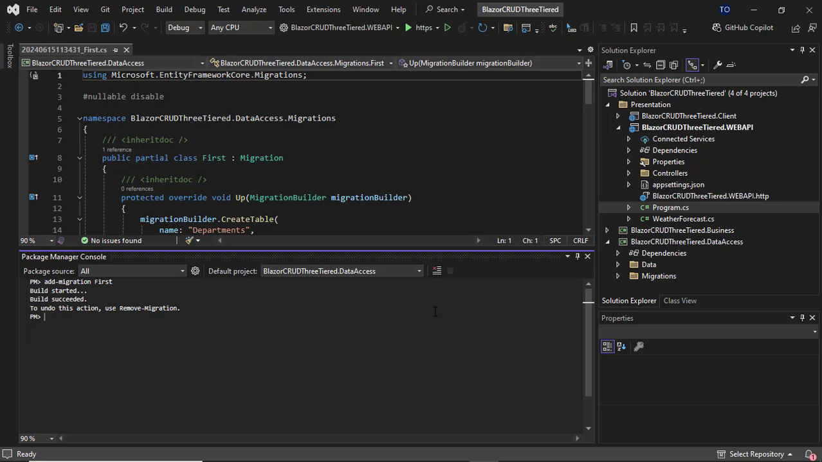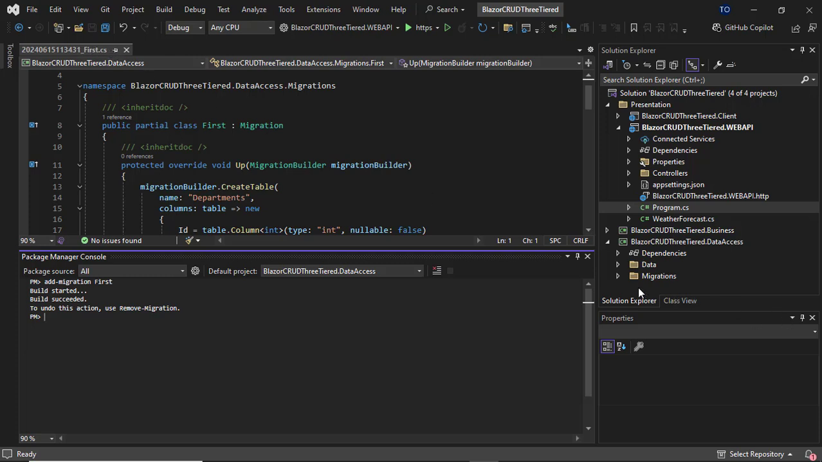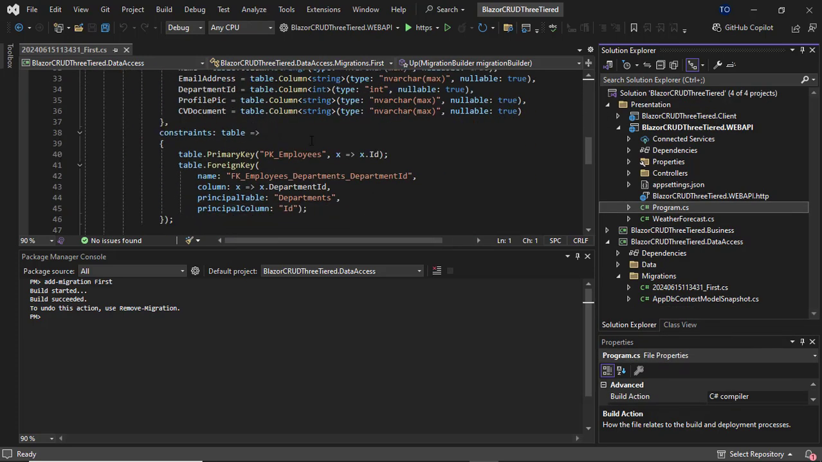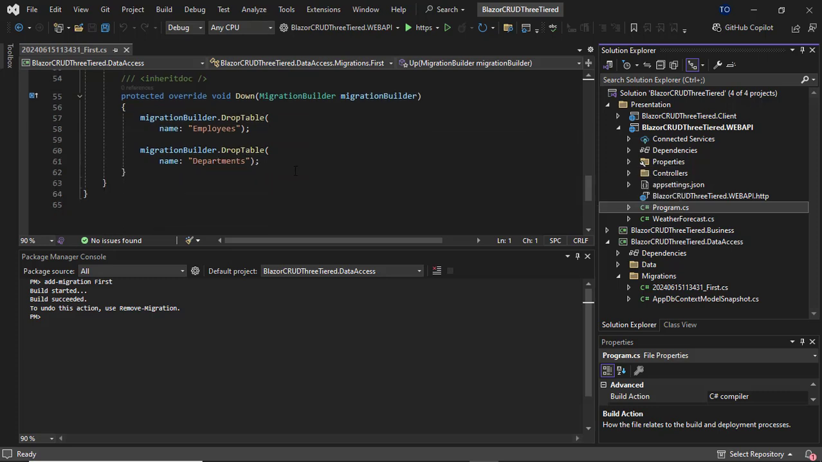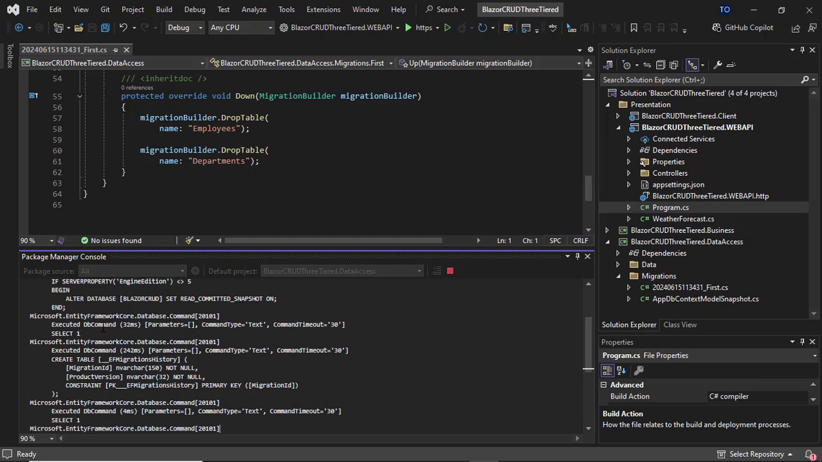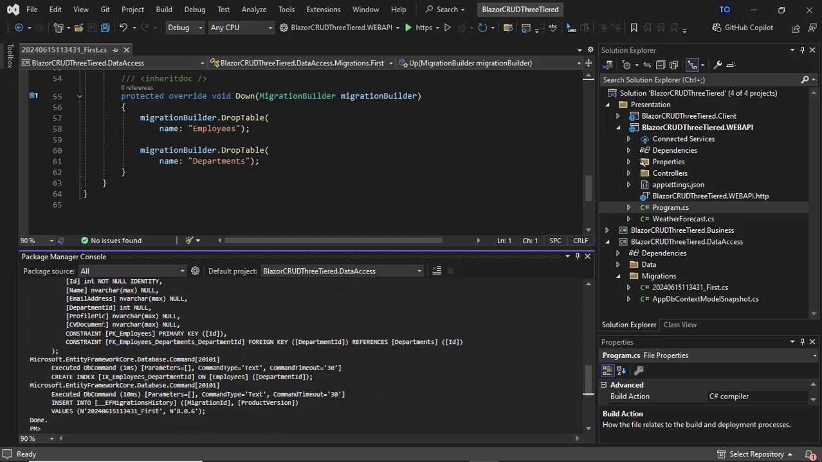So you can see after a few minutes, it creates a file within the data access layer that has details about the migration and all the details of the tables that are being created. And then what we need to do is just say update database. So that is done. So we have created our migration successfully. The database has been updated successfully.